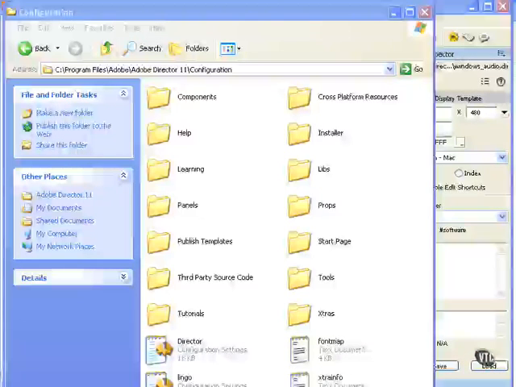Let me move on to the next movie and talk about Shockwave Audio. Shockwave Audio is technology that makes sounds smaller and plays them faster from disk or over the internet.